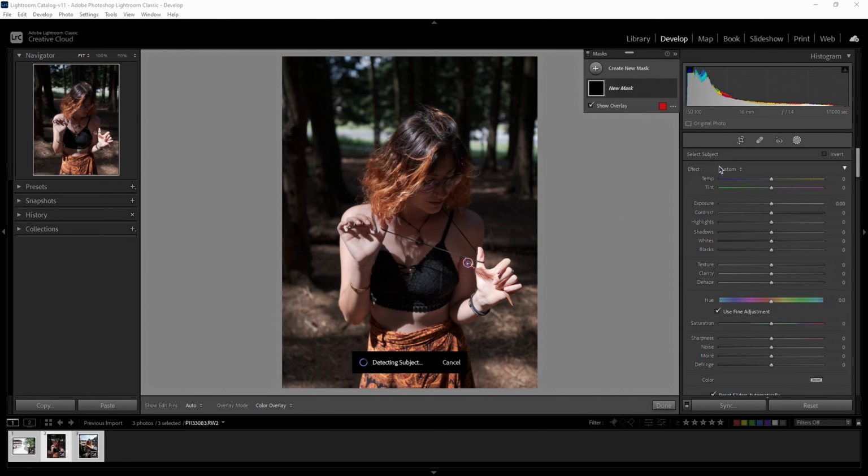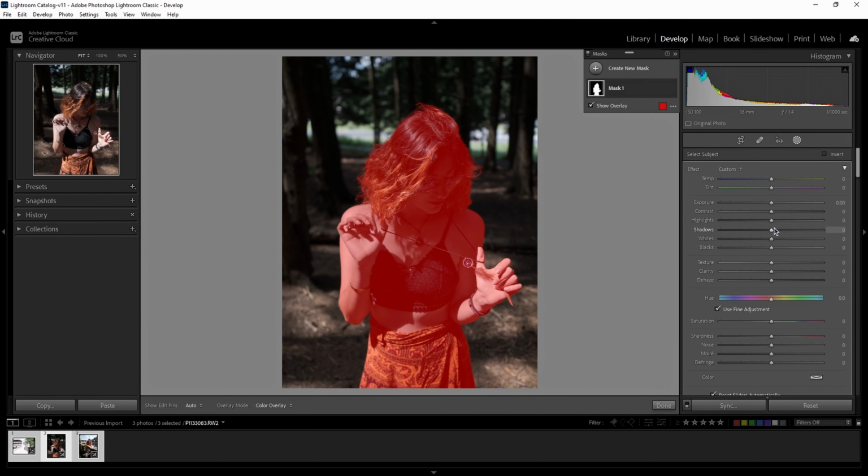Select subject, we wait for it to detect the subject, and we're going to boost the shadows, drop the highlights, and the contrast. And in my case, I can also increase the exposure. Be very careful with this slider because in some situations you can actually overexpose the photo, even though it may be underexposed. So be very careful with this slider.